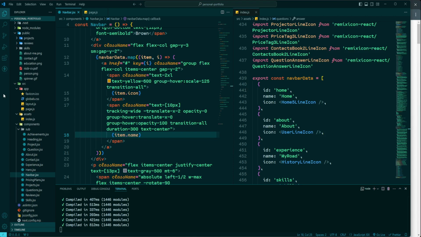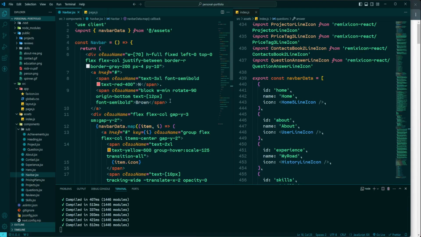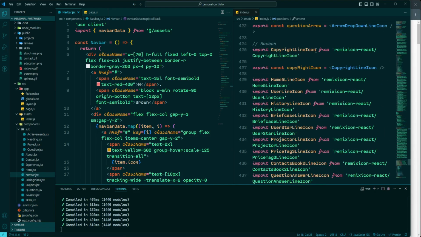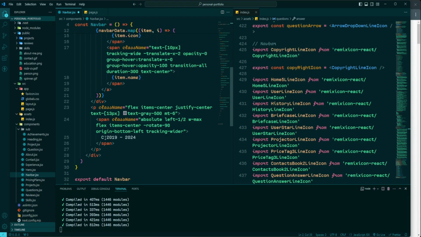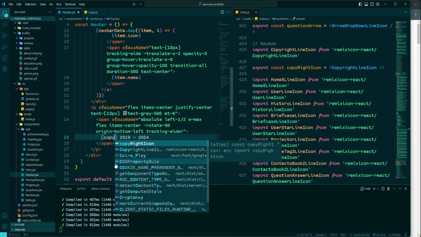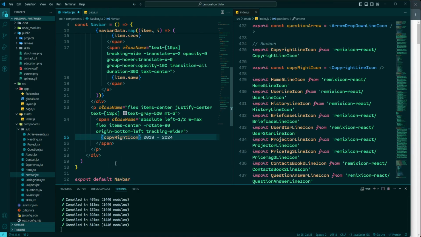So let's go back to the VS Code. The first thing that we have to do is to import copyright icon from assets. I mean this icon. So we need to add here copyright icon. And then instead of this letter, I'm going to insert copyright icon.